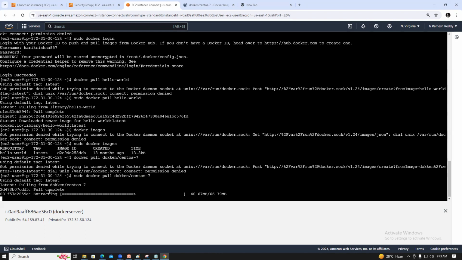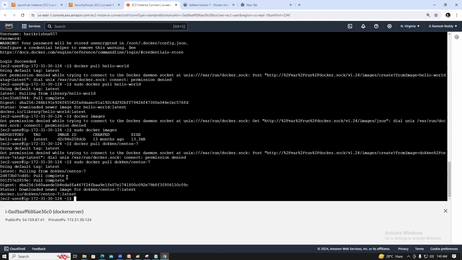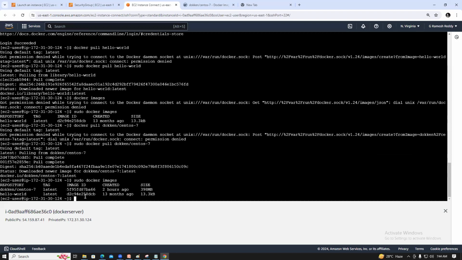The tag is latest. Pulling from centos:7. Pull complete. So this is from CentOS 7. Now you can check the Docker images: sudo docker images. So this is also CentOS 7, created 2 hours ago. What is that size, guys?